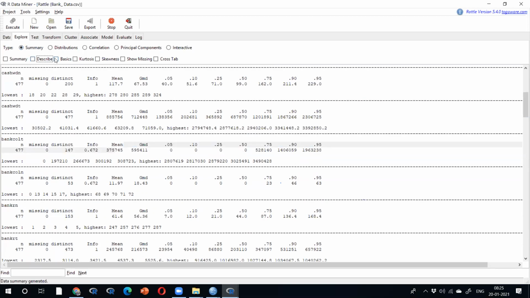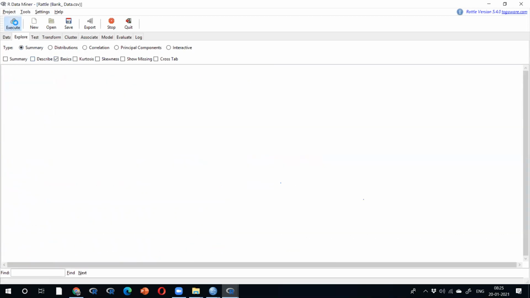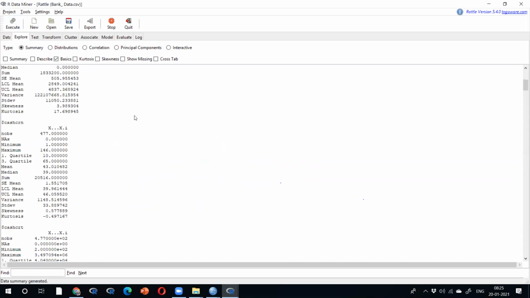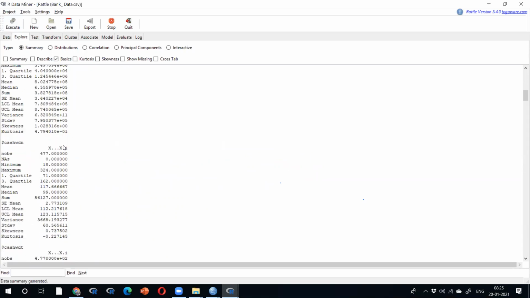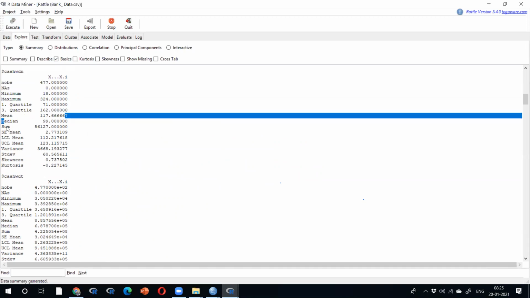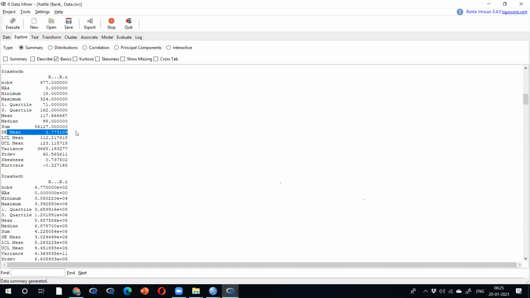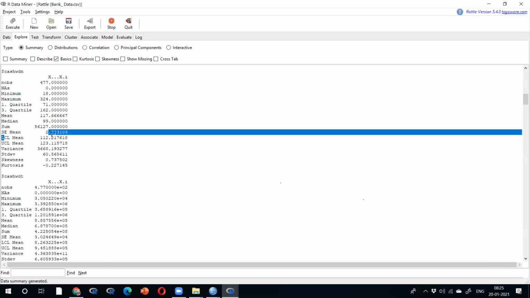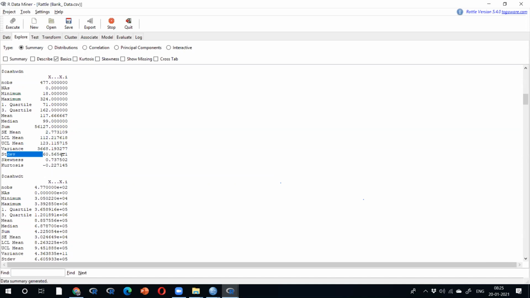Describe. Come to basics. The first, this is the variable. In this variable: number of observations, number of NS, minimum, we know, maximum, we know, Q1, quartile, 5-number summary, Q3, mean, we know, median, we know, sum, we know, standard error mean, to be discussed, upper mean, lower mean, variance, standard deviation, skewness, kurtosis.